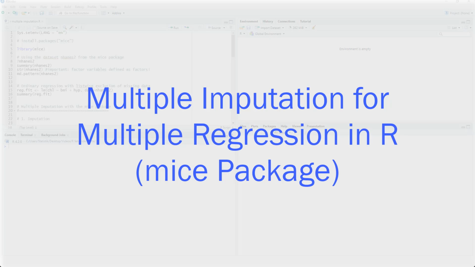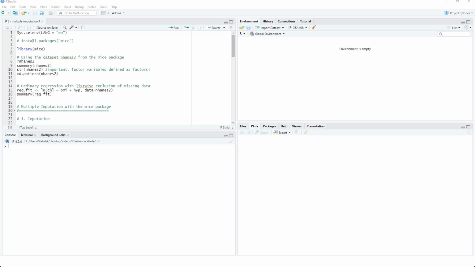Hi, welcome to this tutorial about multiple imputation for linear regression analysis. In this video, I will show you how to use multiple imputation by chained equations, or short MICE, for a multiple regression model in R. Multiple imputation is one of the best methods for handling missing data in regressions, and the MICE package in R makes it quite easy to use this technique.